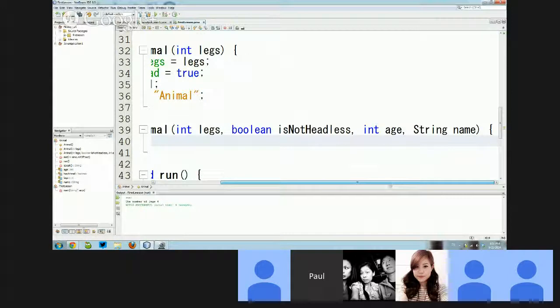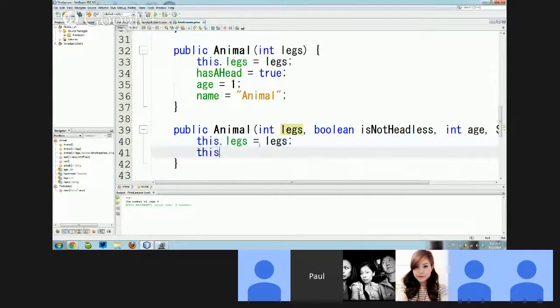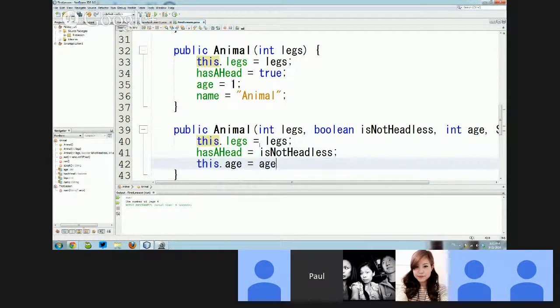Okay? So now I do this.legs equals legs. Actually, I named them differently. So hasHead equals isNotHeadless. this.age equals age. this.name equals name.